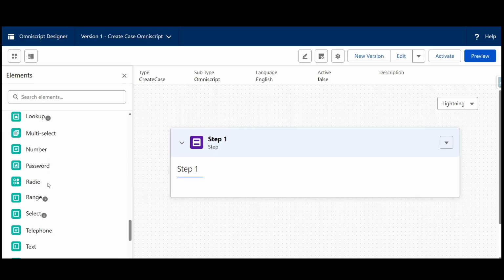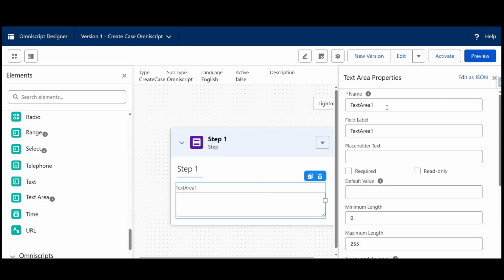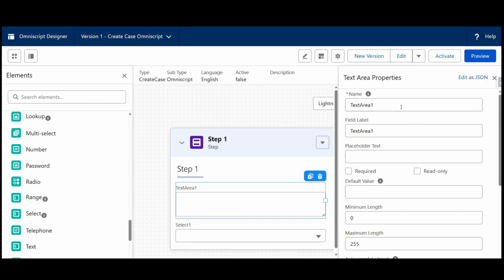That is why I'll search for text area. For case subject we need to provide the case subject. Then we want to use this select. In here I'll be using the priority and then case status. Okay, let me update the text area, and let me provide the element name as case subject, and the label as case subject.